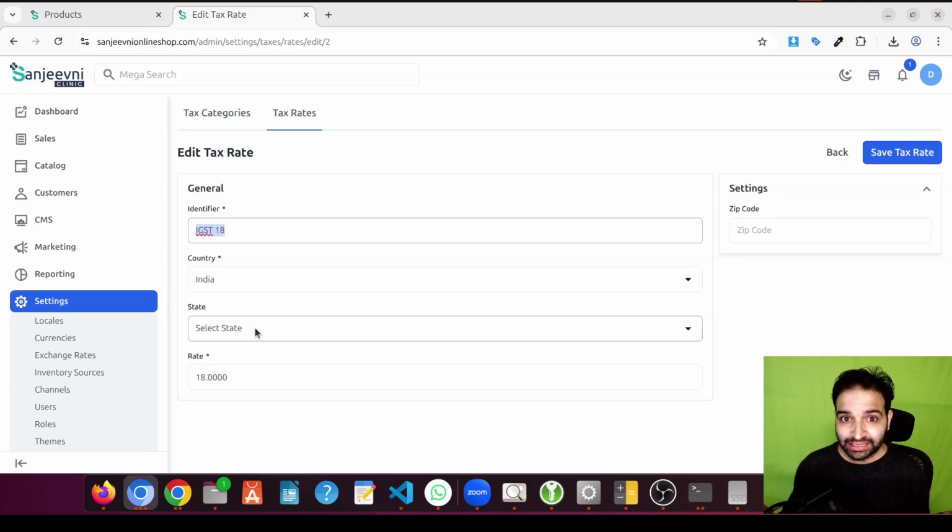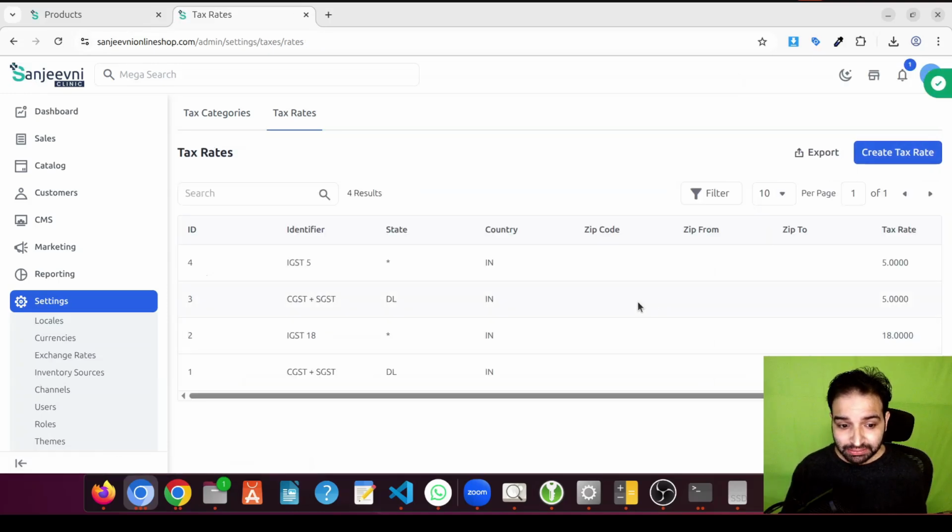So for Delhi, it's gonna automatically apply CGST plus SGST. For other states other than Delhi, it's gonna choose IGST. Though tax percent is still same, 18%, it just shows the breakup, you know what I mean? I'm gonna save it. In the similar way, I created 2 more instances, CGST plus SGST for 5%, if you see that, and IGST for 5%. Makes sense? So the chapter 1 is done. We did create the tax rates. Now let's move to the chapter number 2.